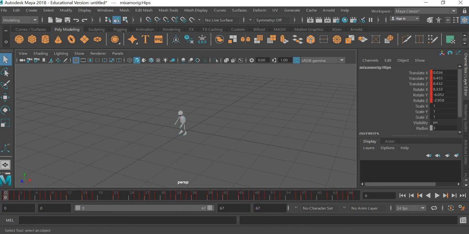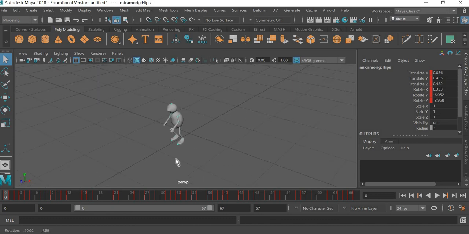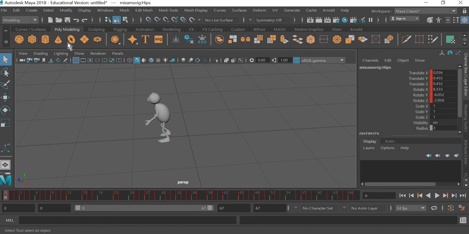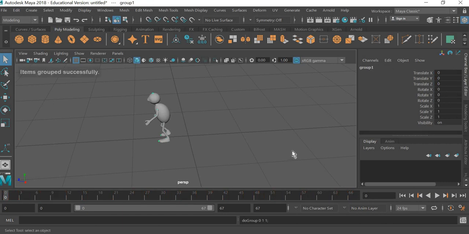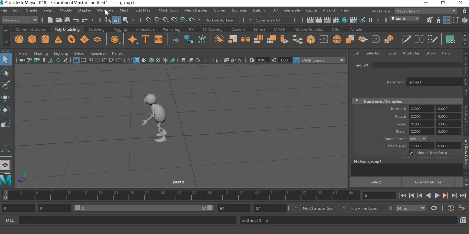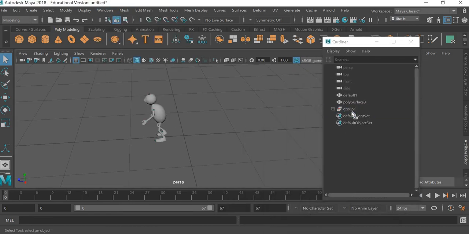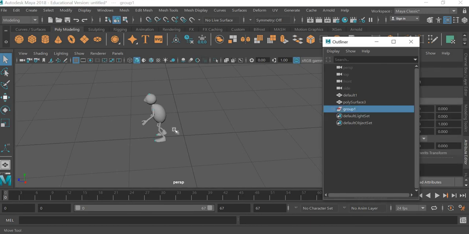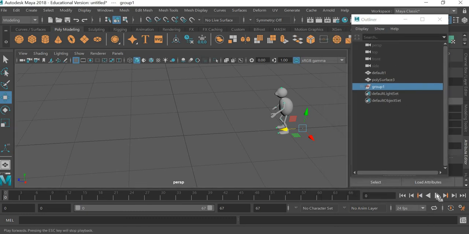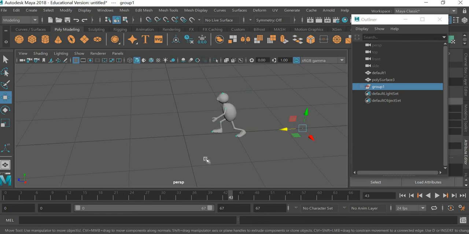Okay, so now you can see it starts at some particular place. Now if you want to move around, what you have to do is select everything, go to edit and group. Okay, and then if you go to window outliner, you should always select the group, and now you can say, for example, you want the character to move from here. Now if you hit the play button, the character starts from there.